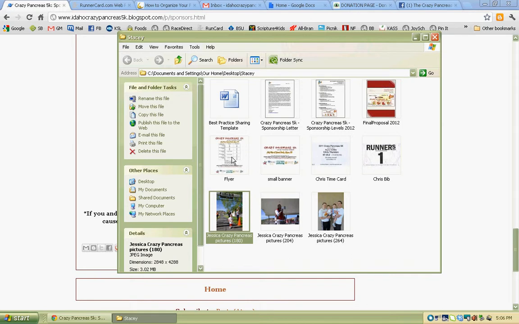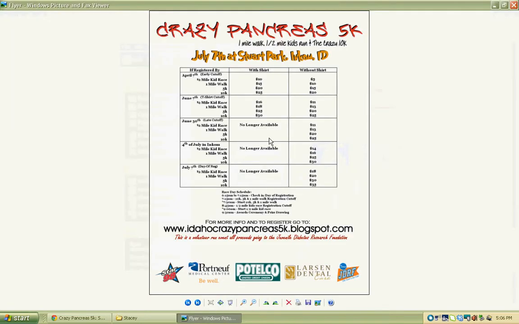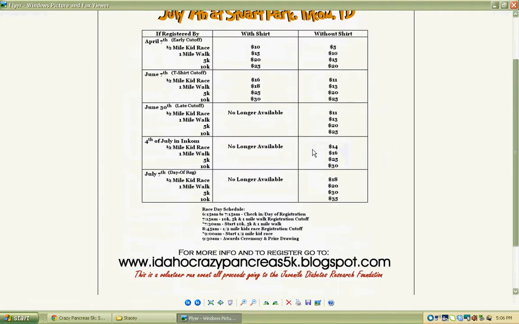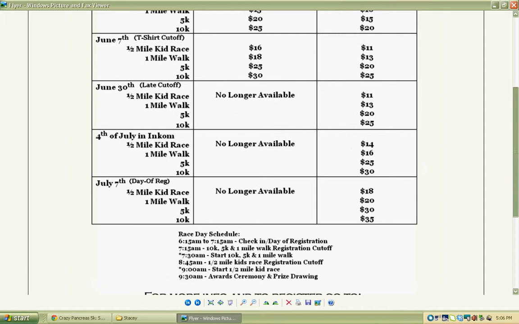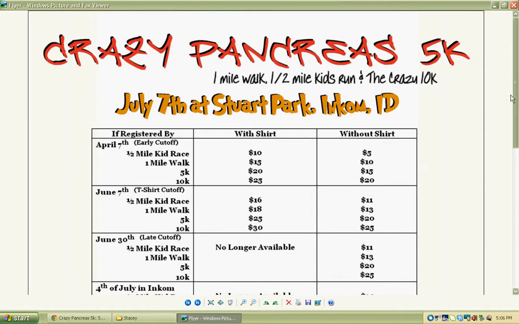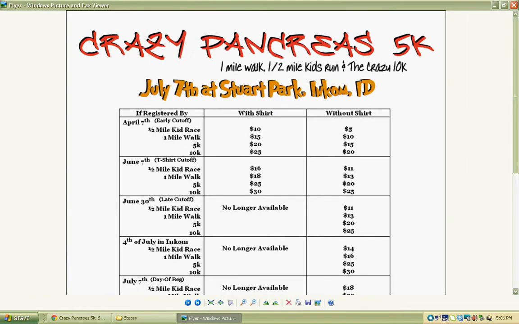As far as pricing goes for the races, it depends on the event and how quickly the participant signs up, and whether or not they're getting a race t-shirt. So we have a 1 mile walk, a half mile kids race, a 5K, and a 10K. Depending on the race and if you have a shirt or no shirt, and then as we get closer to the cutoff, prices start to go up.